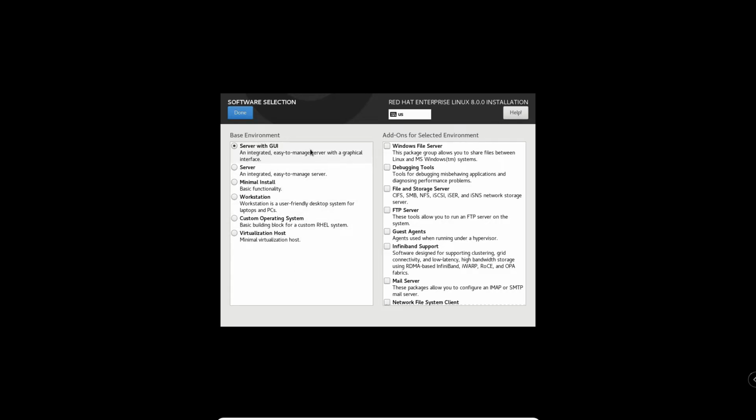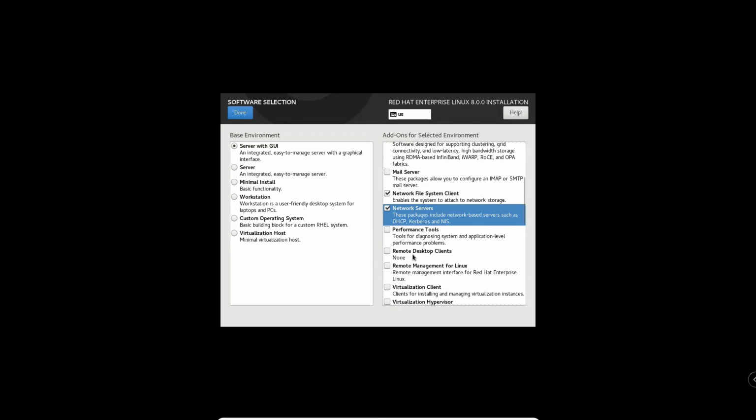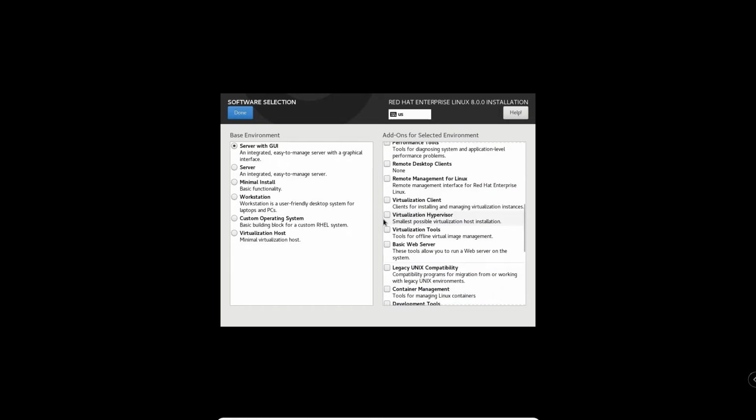Okay. And at the time of installation, I want to install some services and some packages. All this stuff I have selected as per my requirement. You can select the packages as per your requirement.